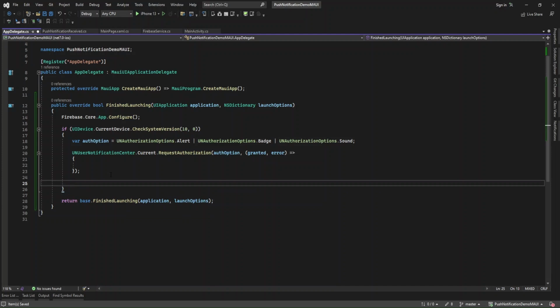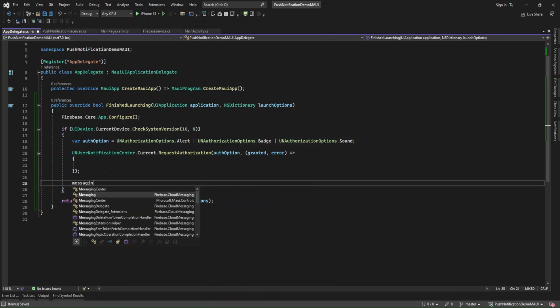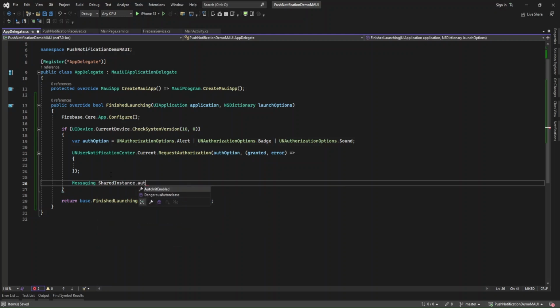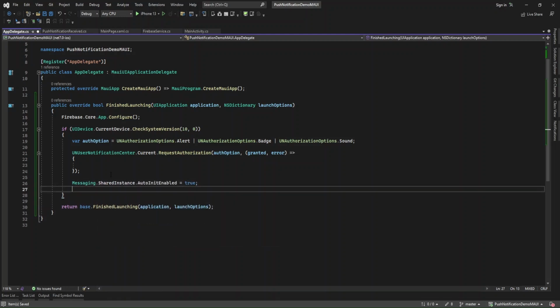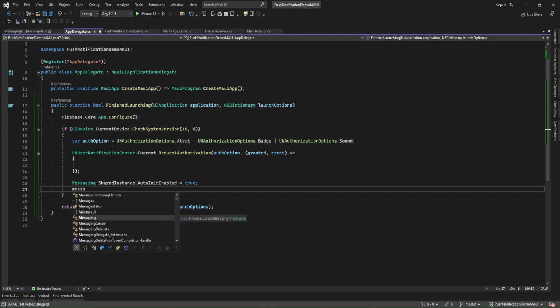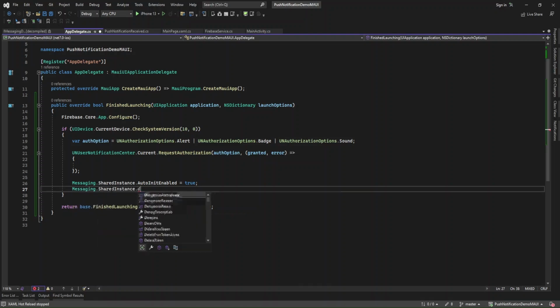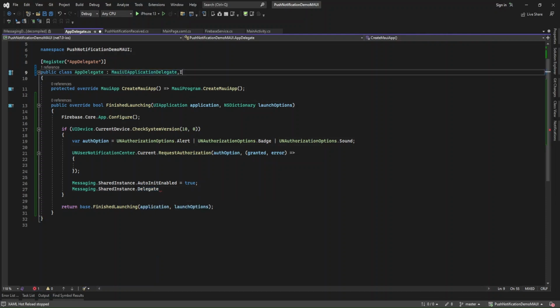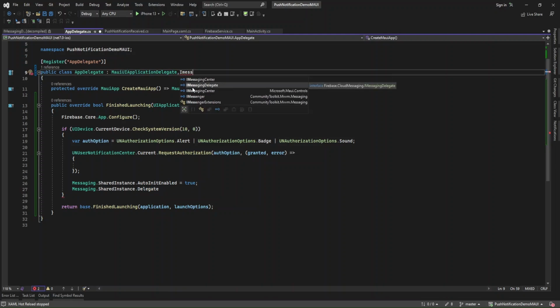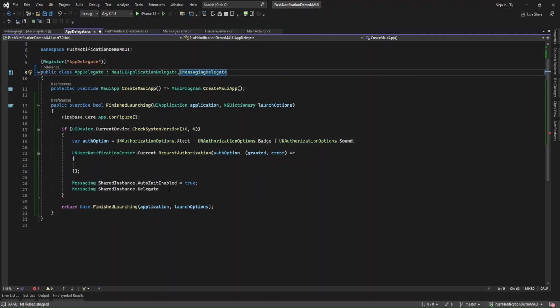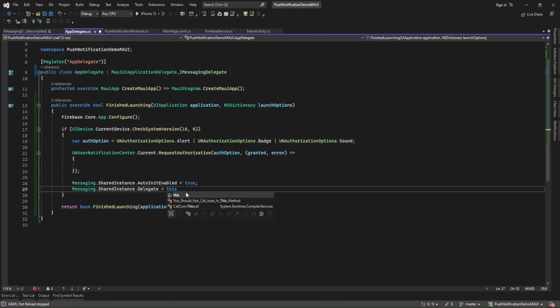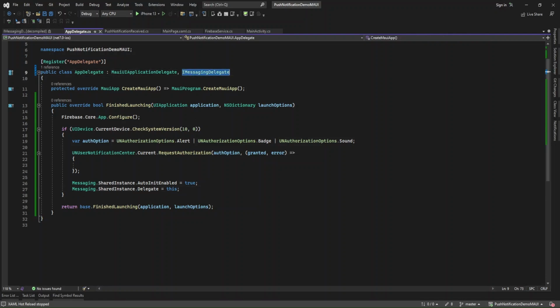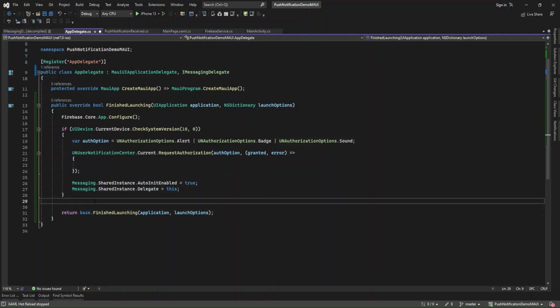Now for generating the device token, here Messaging.SharedInstance.AutoInitEnabled, I'm just going to set to true. And here Messaging.SharedInstance.Delegate, so I need to set an IMessagingDelegate here. For that, I'm going to use the IMessagingDelegate interface. Here I'm going to add that, and now I can set it here. So it's going to set the IMessagingDelegate to this Messaging.SharedInstance.Delegate. Now I can register for remote notifications.